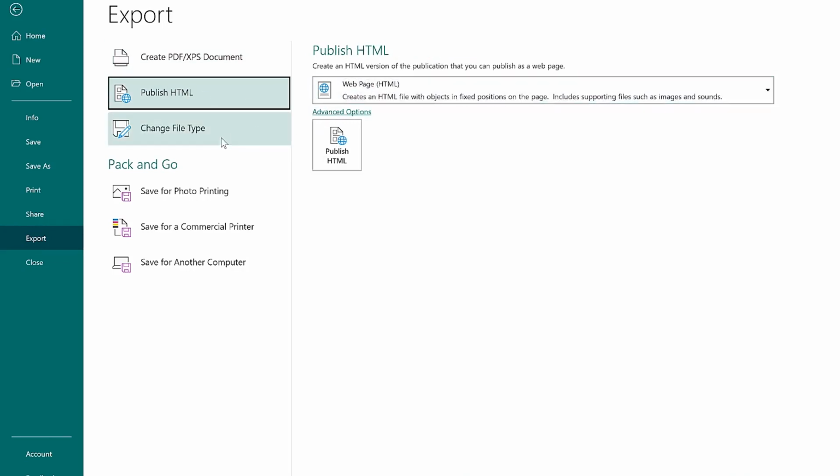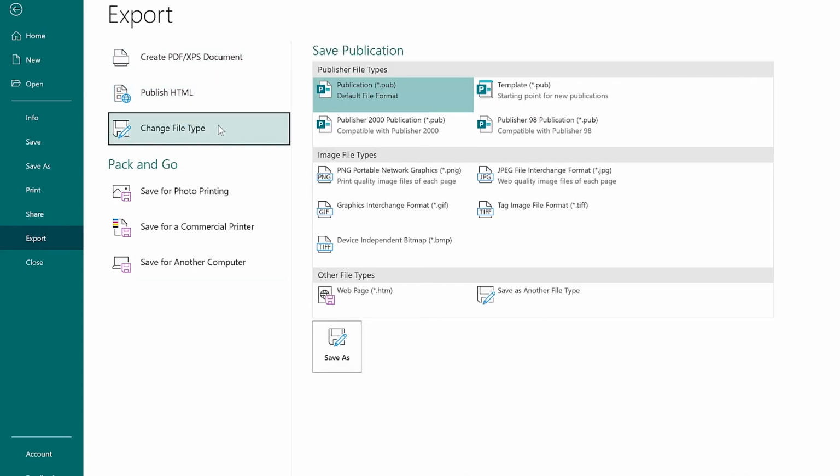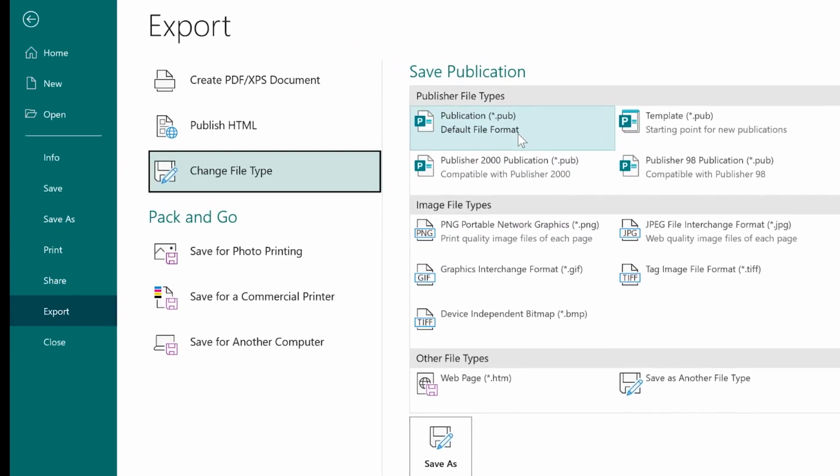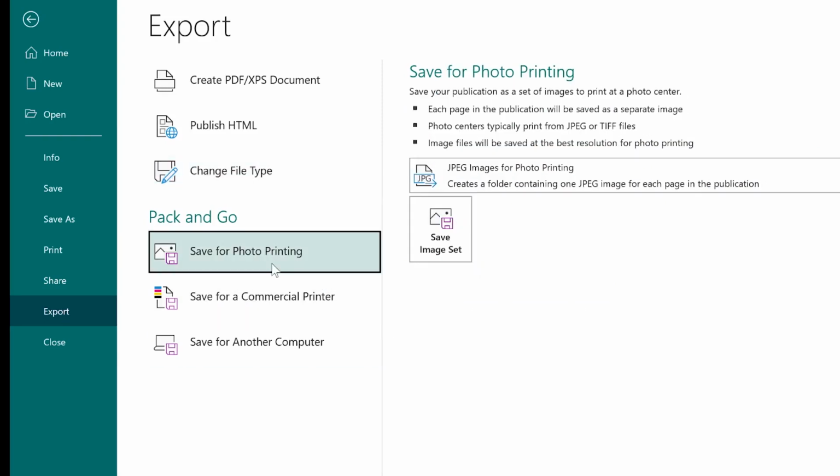You can publish it online, and you can change the file type at this point to different kinds of file types. Right now it's set to .pub, which is the publisher type, and you can change it to PNG, JPEG, GIF, and many more. So feel free to check on any kind of file format, and you can save it from there. Other file types are the .html, which is a web page, and you can save as another type. Just select from it. You can save this for printing, which will preserve the resolutions and many more.